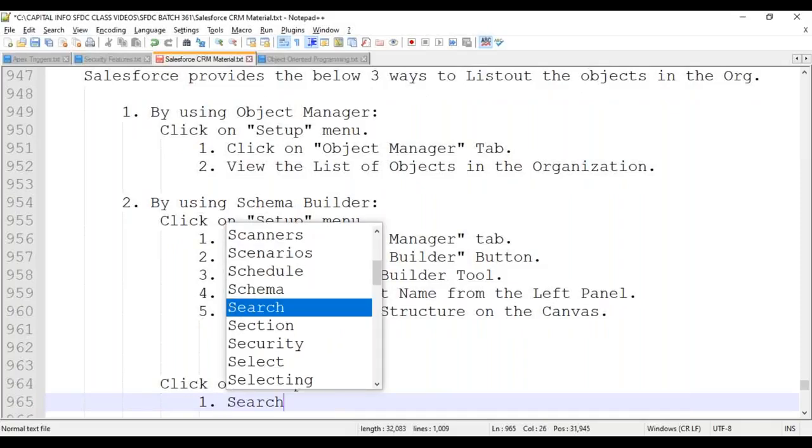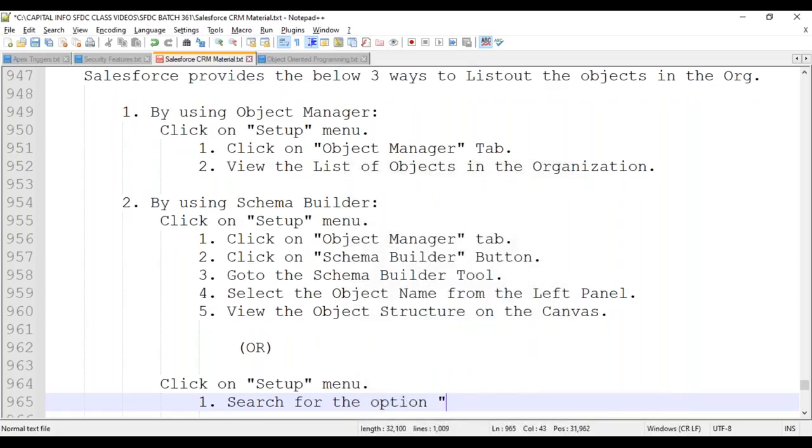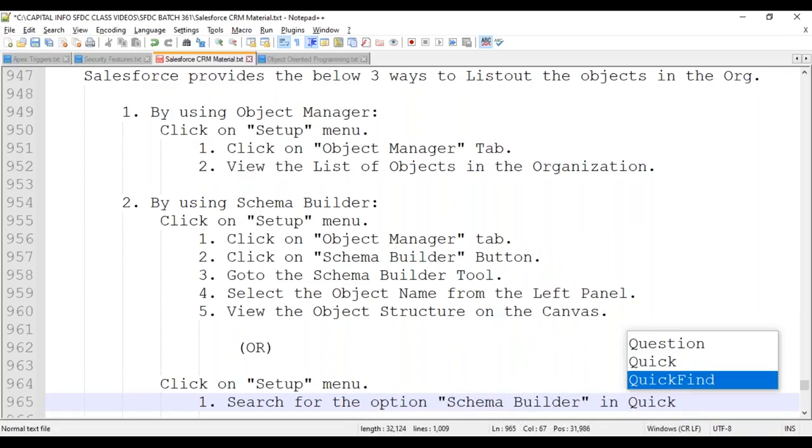Click on setup menu, search for the option schema builder in quick find box.